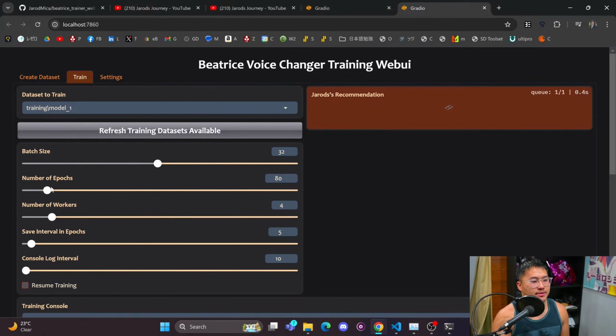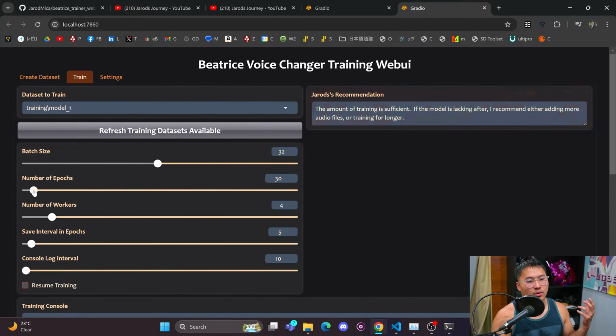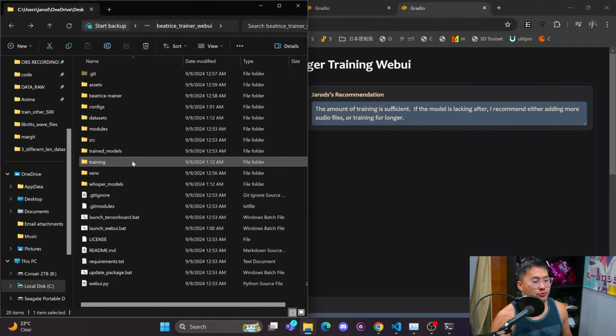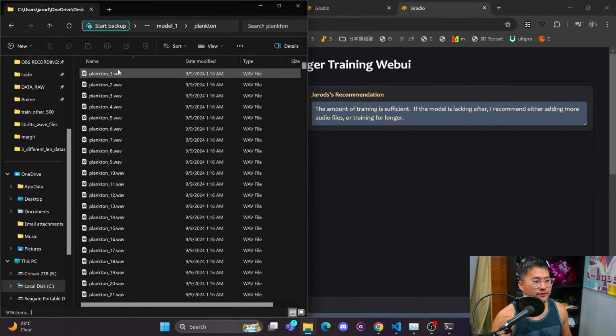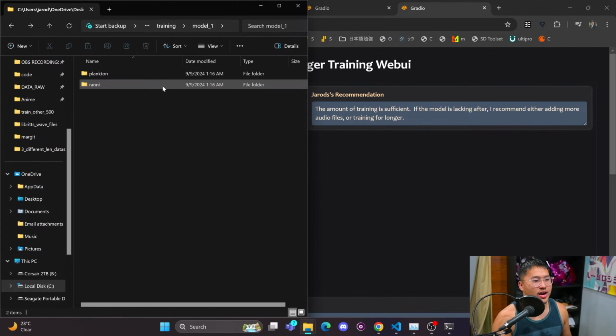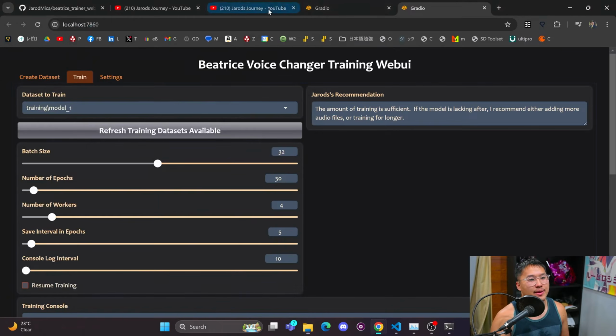And then epochs. Basically, an epoch is one cycle through all of your audio data. So inside of your training folder, which in the root is going to be here, and training, model 1, you'll find the folders have a bunch of segmented audio. Basically, it's the word that describes the model seeing all of these samples at least once. So that's what an epoch is.